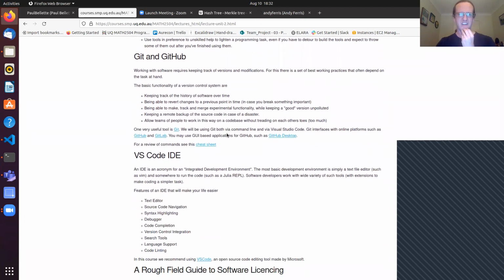Okay, now Git. I think this is in your homework, so you're going to have to make a GitHub repo. So what is Git and what is GitHub? I think the first place to start with this is, what's version control?